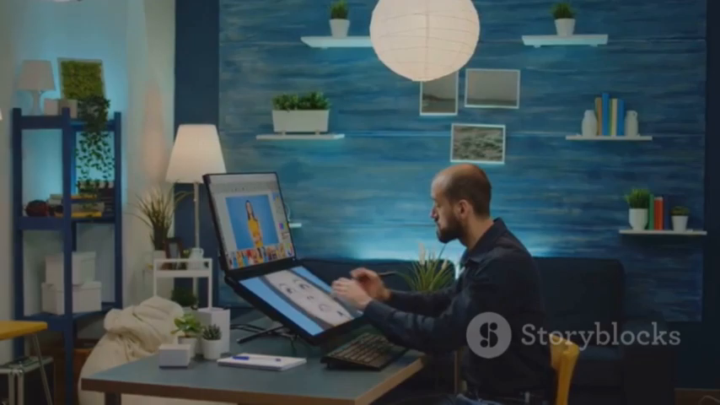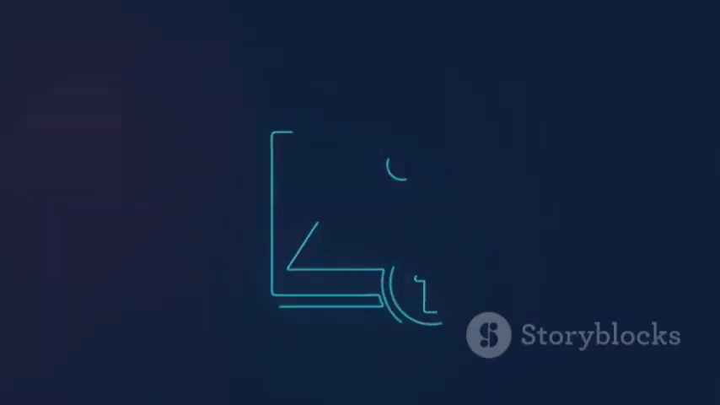Remember to give your file a descriptive name so you can easily find it later. Now you can share your amazing Photoshop creations with everyone.